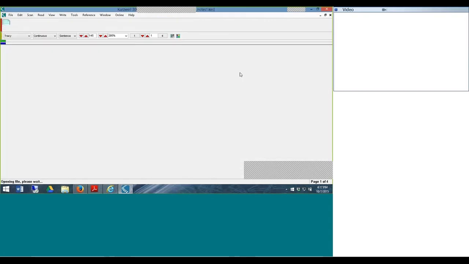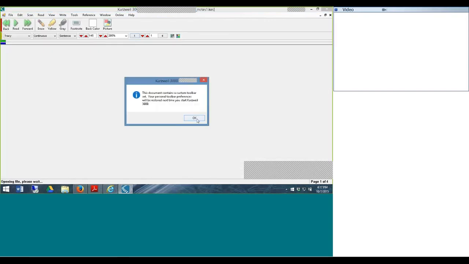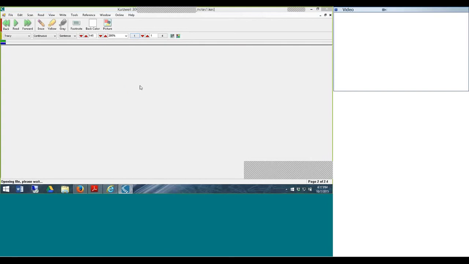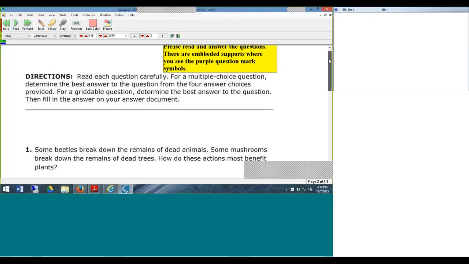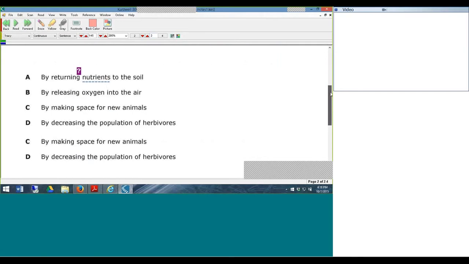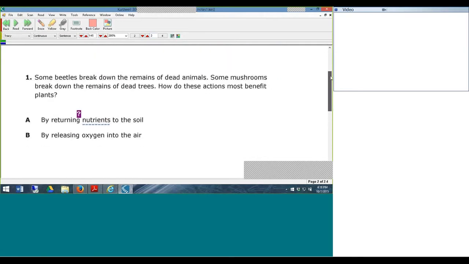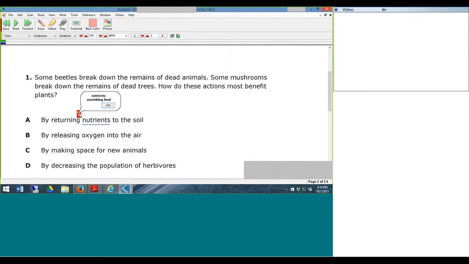So here's a test that was created by a teacher. It has a customized toolbar because you can do that. If they're taking a test and you don't want them to have all the tools or it's just too complex of a toolbar, you can remove those and lock it to the test. That's done in another video. But here's a sample of how to use a bubble note.